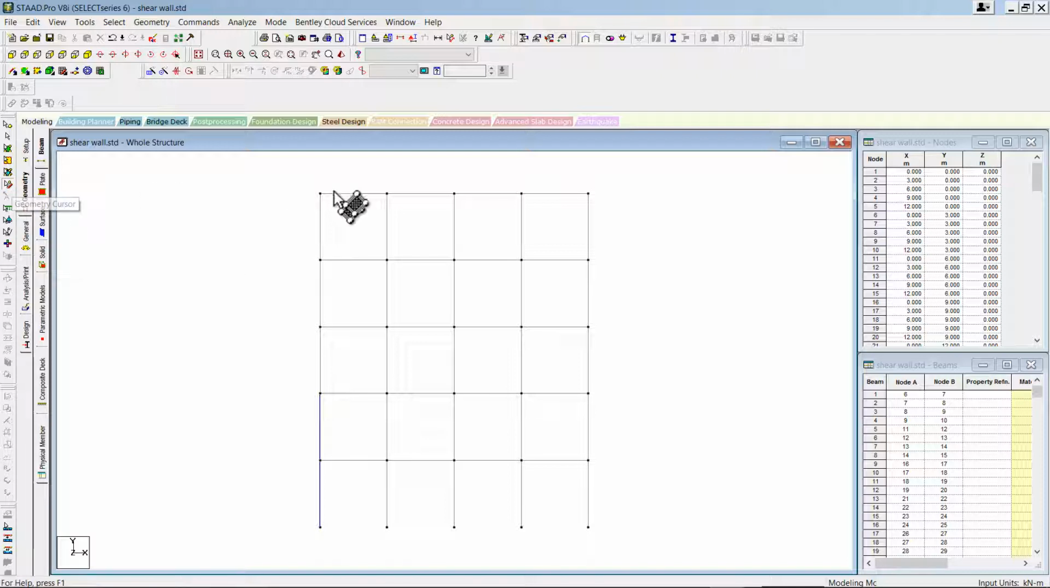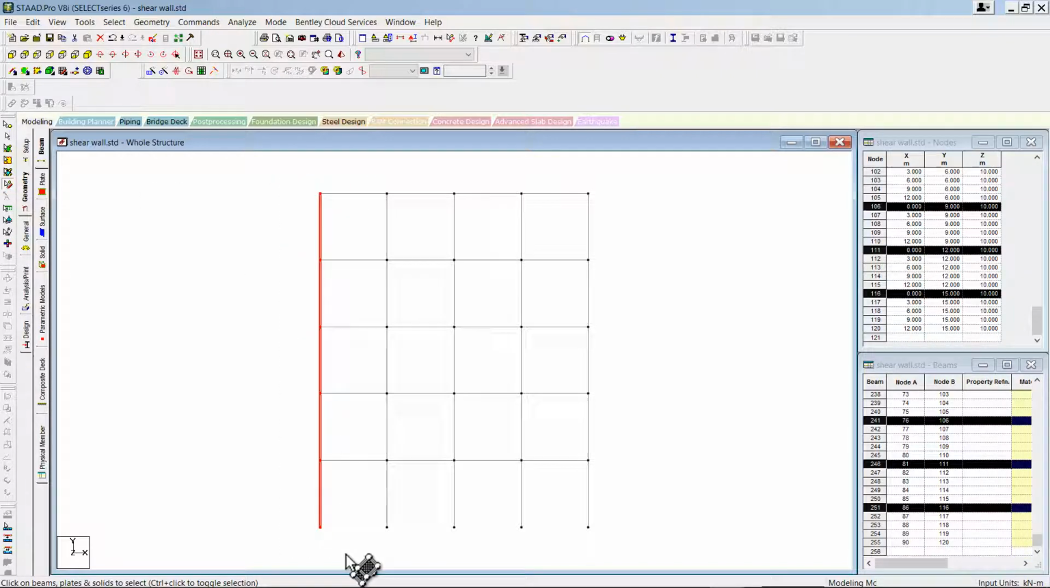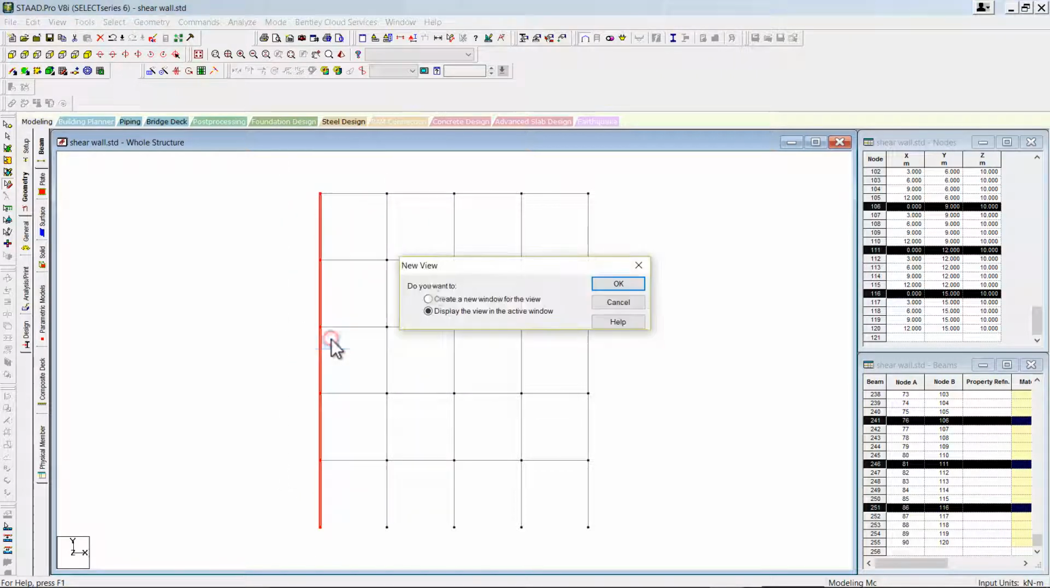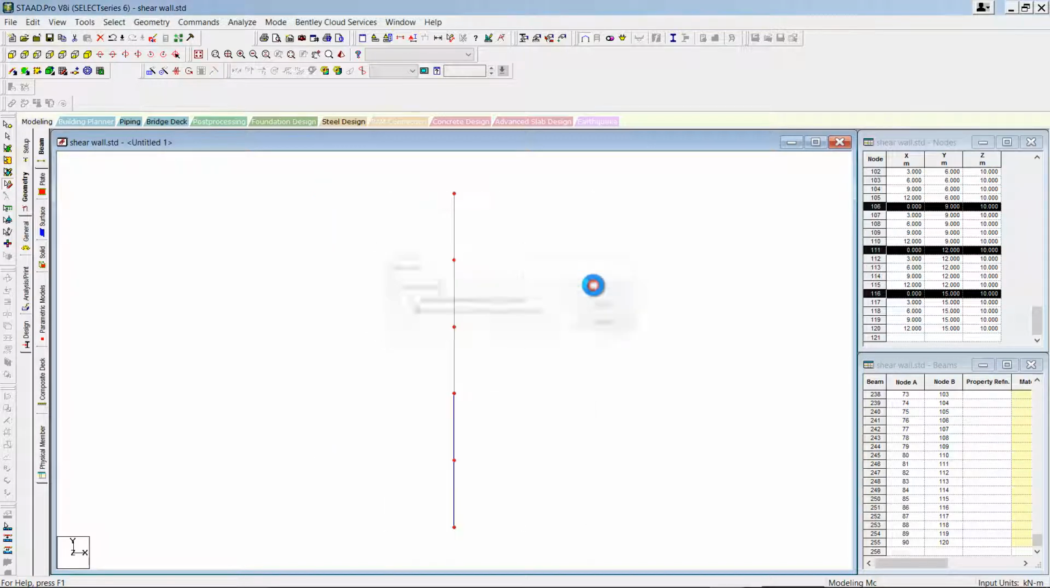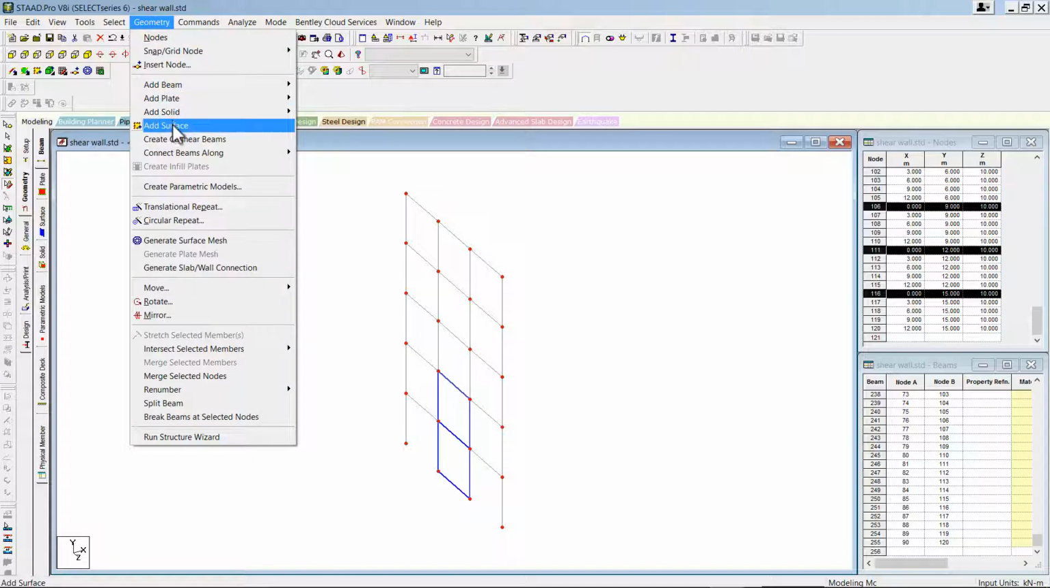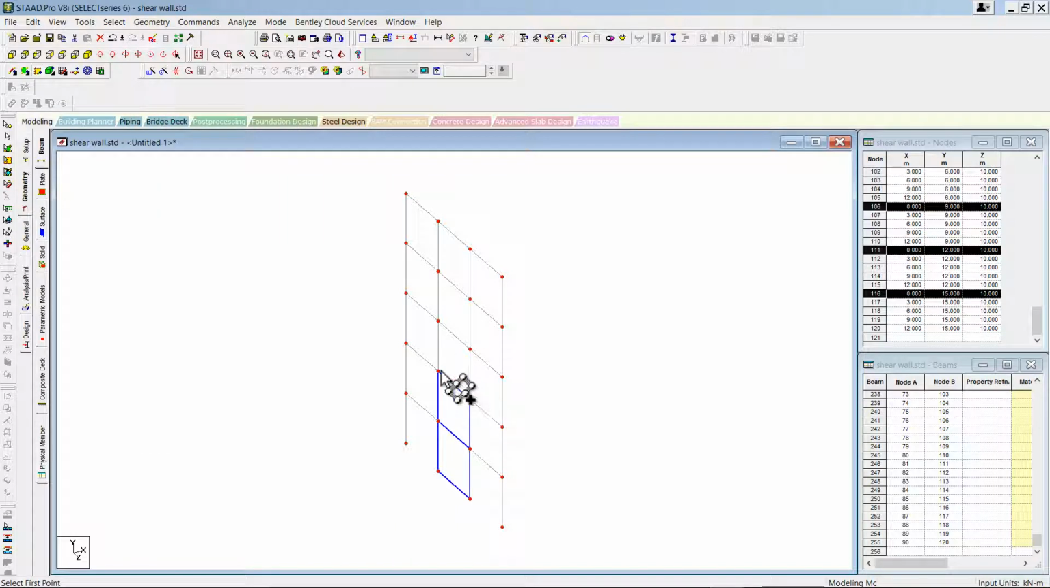So select the geometry cursor, select this area, then right click and say new view. And you will get two options: create a new window for the view or display the view in the active window. So I'm going with display the view in the active window. Press OK. Now you can see that particular selected area is now visible. Go to isometric view. Now it's very easy for you to create the shear wall. You can go to geometry, click add surface and start creating.